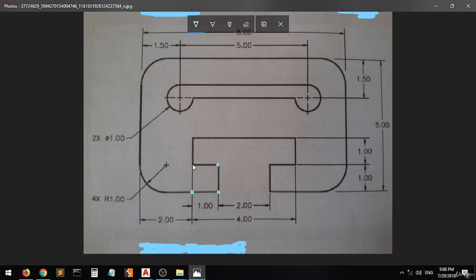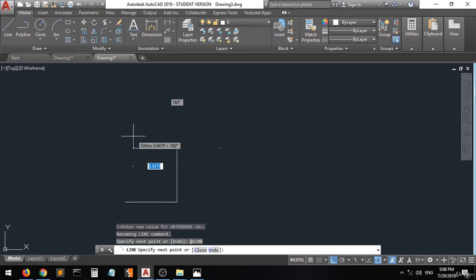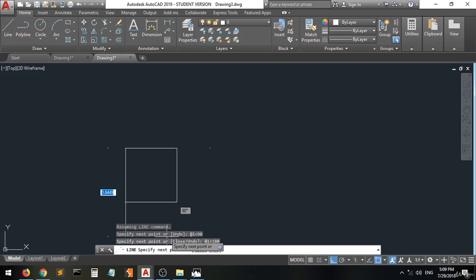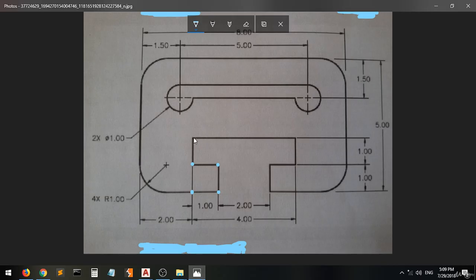From here to here, 1 unit again. So we'll go at 1 in the direction of 180. Up here again. And this one from here to here has a dimension of 1. So this will be 1 as well, right? 1 here. And this one will be 1 as well. So this is 1.